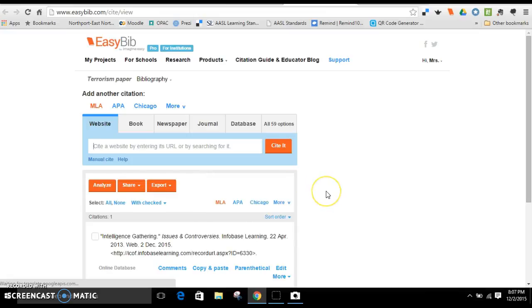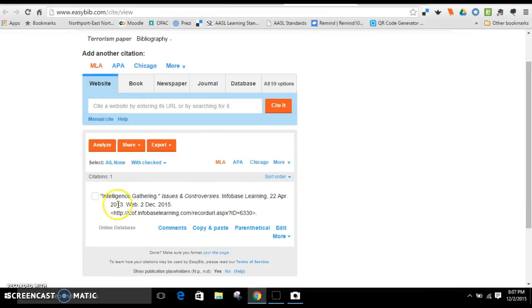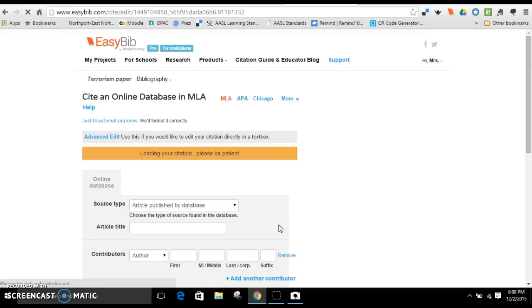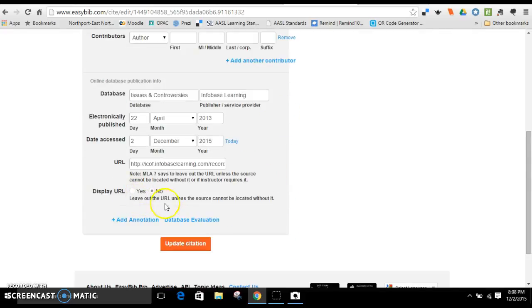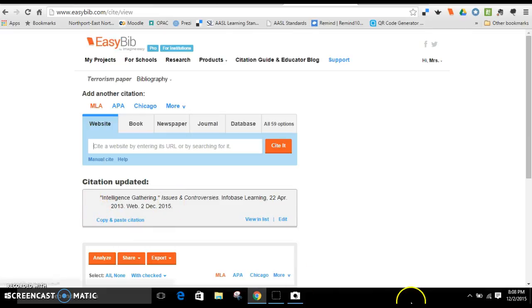EasyBib is going to open up and look at that. Intelligence gathering, Issues and Controversies, Infobase Learning, the date that it was written, it is a web document, and the date of access. Now, if you want to get rid of this URL, you can by going into edit, scrolling down. It says leave out the URL, display URL, no, update citation. And there you go. So that is a citation from Issues and Controversies.